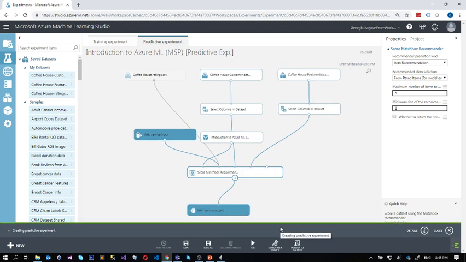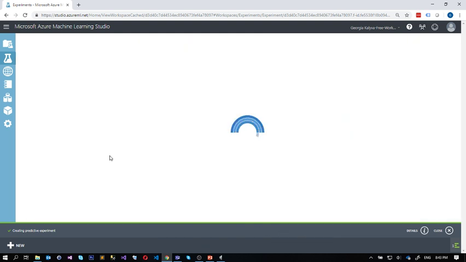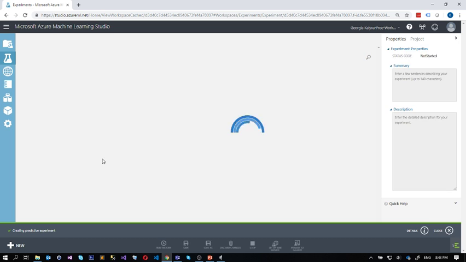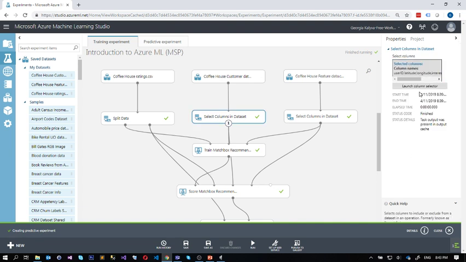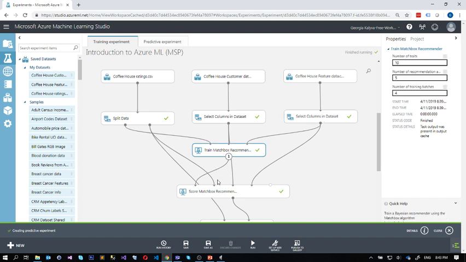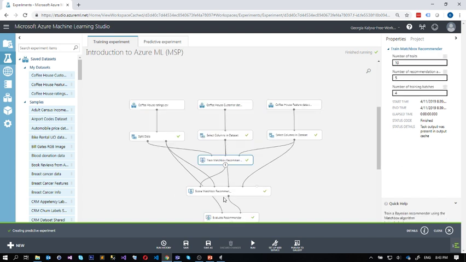So it finished. Then we have the predictive experiment. So this is our training experiment. Here we can go back as many times as we want. We can twist things around. We can add more data, remove data, try different columns, different characteristics, maybe different algorithms, do anything we want. And as soon as we are done, we can retrain the web service and update our predictive experiment.